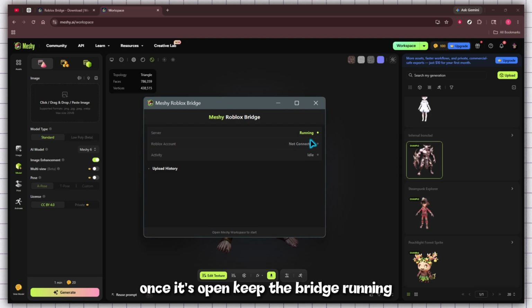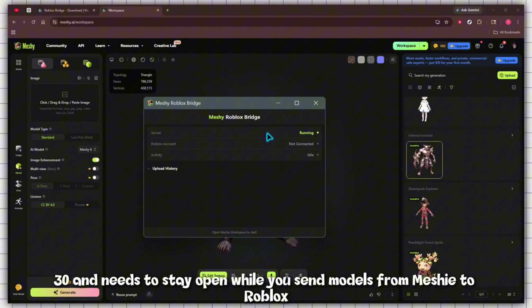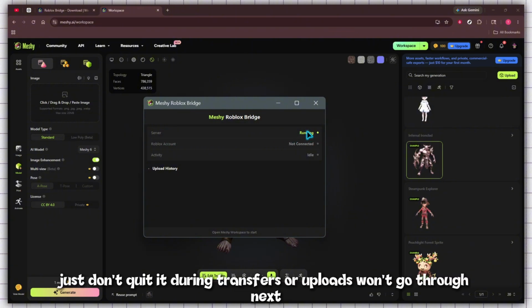Once it's open, keep the bridge running. It hosts a small local server on port 5330 and needs to stay open while you send models from MESHY to Roblox. You can minimize it, just don't quit it during transfers or uploads won't go through.